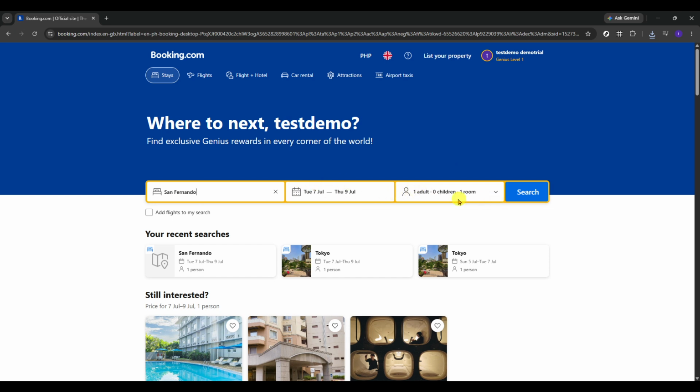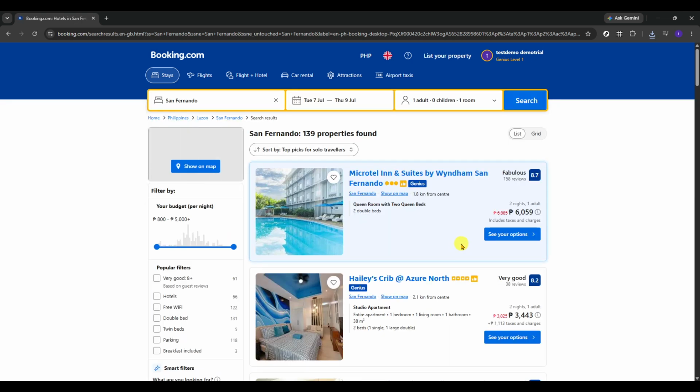Booking.com will then load a page of available properties for the destination you selected. Depending on the location and dates, you may see hotels, apartments, or other types of stays. Take a moment to look through the results page before choosing a property.